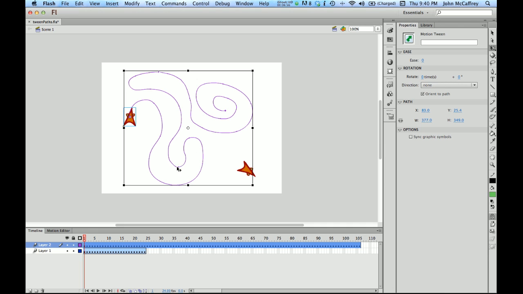So to recap, create your artwork, draw the path with the pencil tool or pen tool, select that path, cut it, turn the layer with artwork into a tween layer with a motion tween. Make sure the tween is selected, not the artwork, so double click in the tween area and then Command V or paste, and that puts that path in. And that's all there is to it.